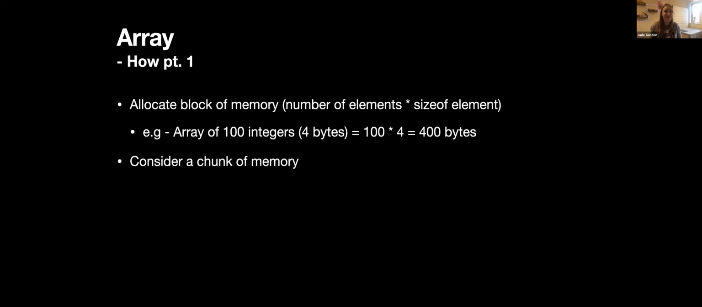So arrays. Assuming we want to allocate a block of memory, that memory will be determined by the number of elements times the size of the elements. As an example, we have 100 integers of 4 bytes. We would allocate 100 times 4, which is 400 bytes.